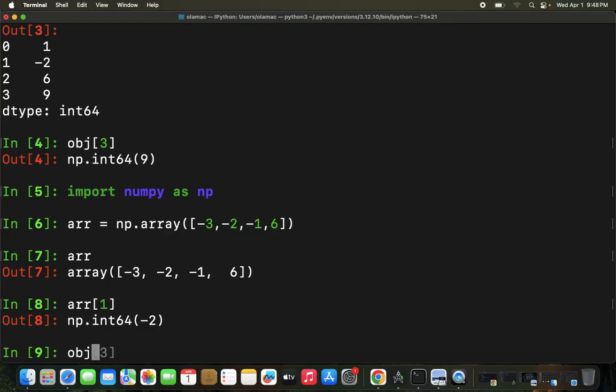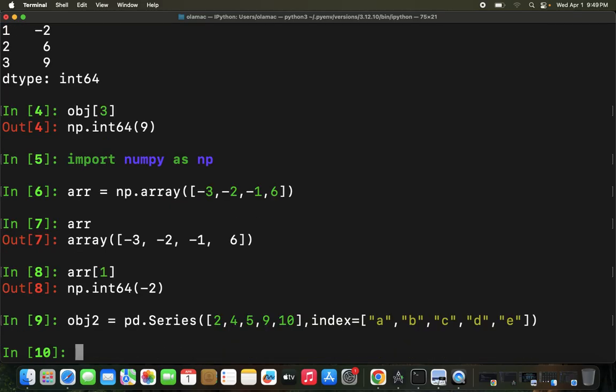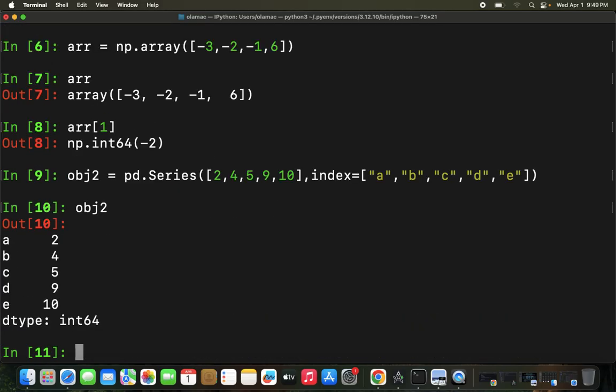We could do obj2, for instance, and then pd.Series like this. The first argument here is the array, the Python list, and the second argument is the index. So when we do obj2, now we have the labels and then the values in our series. You know, we cannot do this in NumPy.